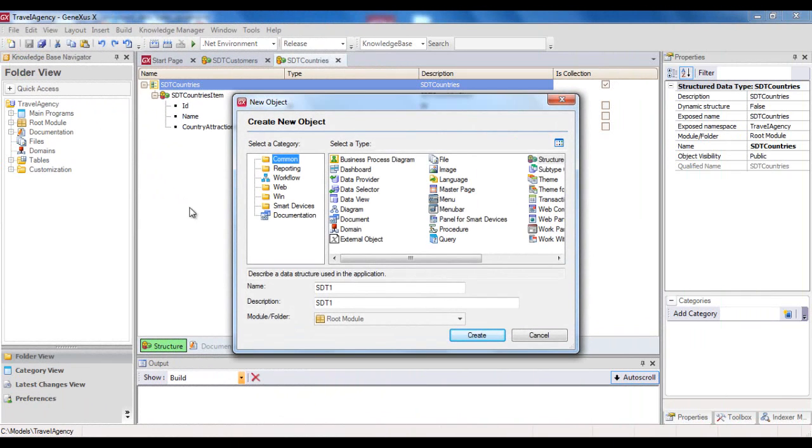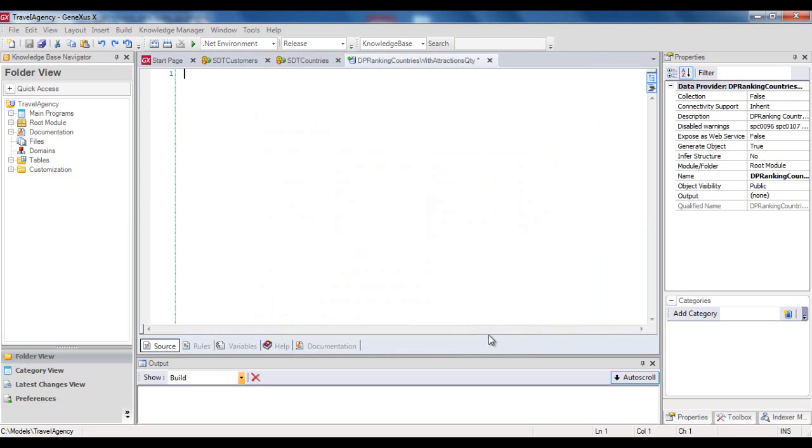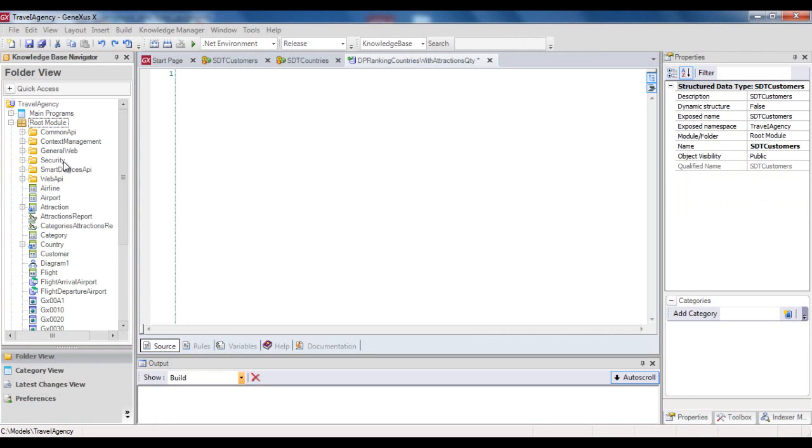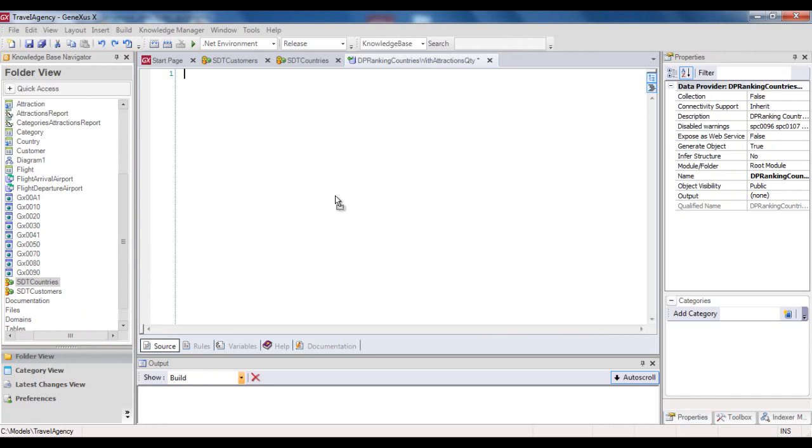We select the data provider type and use the name DP ranking countries with attractions quantity. We can see that GeneXus positions us in the source section of the data provider. And here is where we will declare how we want the data to be loaded in the collection we want returned. Note how easy it is to declare the load. Let's go to the window of the Knowledge Base Navigator and find the structured data type SDT countries, then drag it to the source of the data provider.